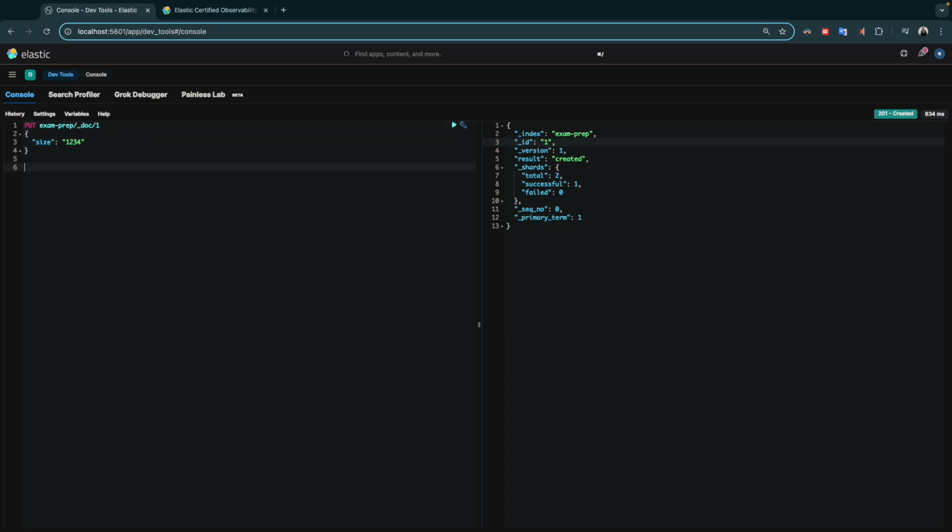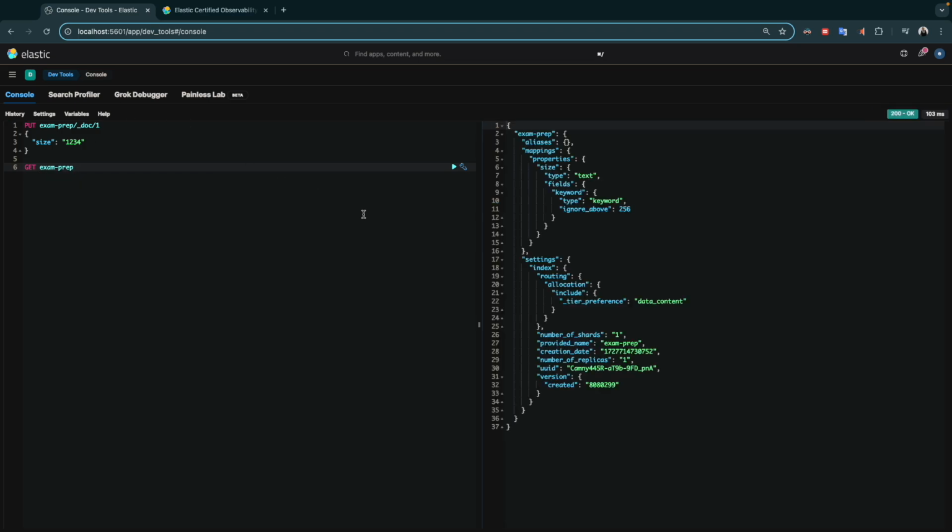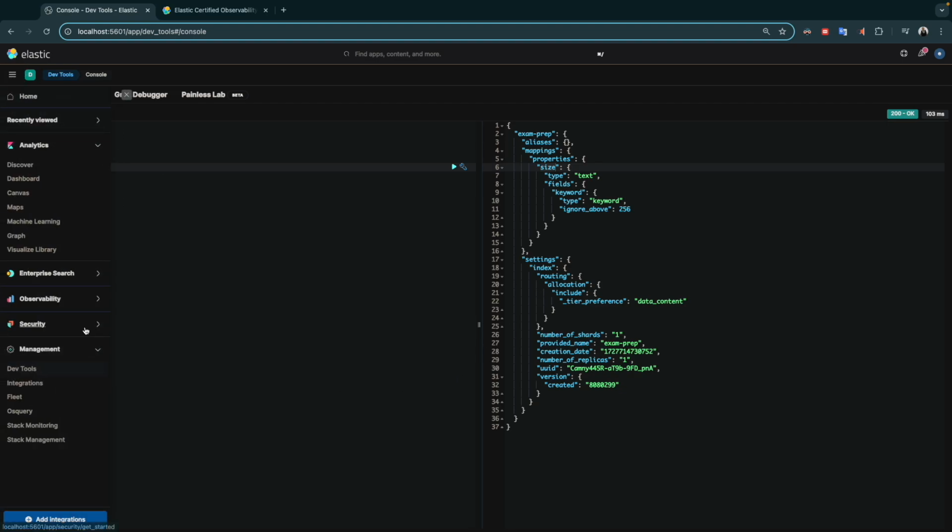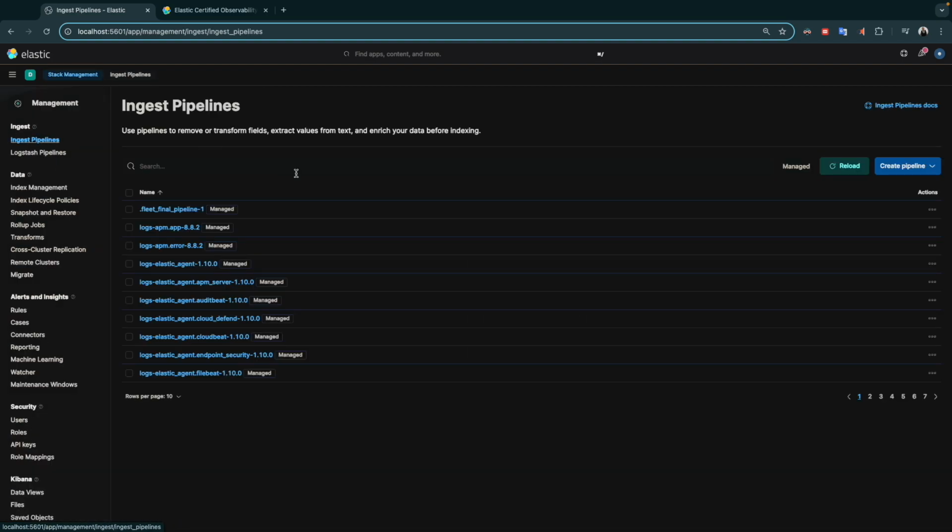If I want to get the exam mapping, for example, I can just run it like this, and here I have the mapping of this index. As you can see, this is the field, and its type is text, and we also have size.keyword, which is keyword, right? Remember this, we will create our first ingest pipeline.